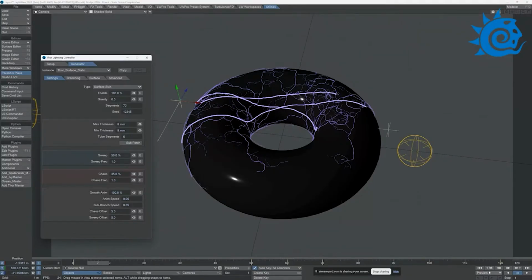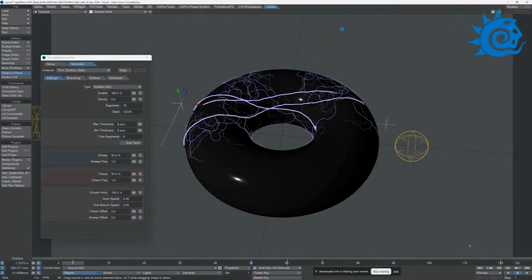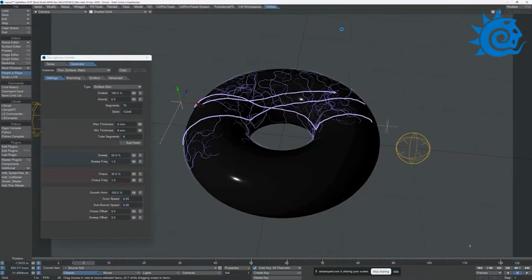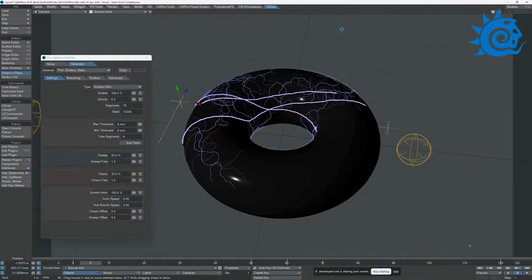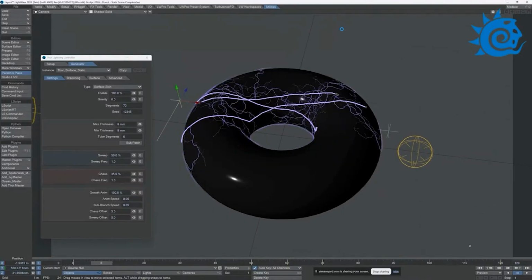I can do a little preview of that, but it will take a few seconds. I won't do 120 frames, just let it do a few. And you can see it's a little bit slow. So we'll let it do it.